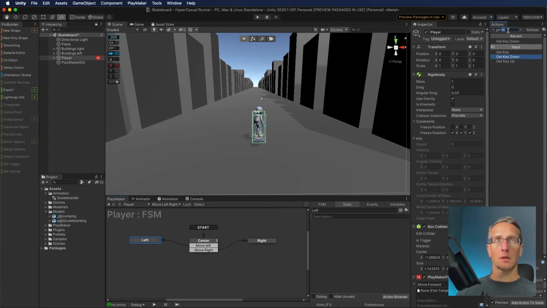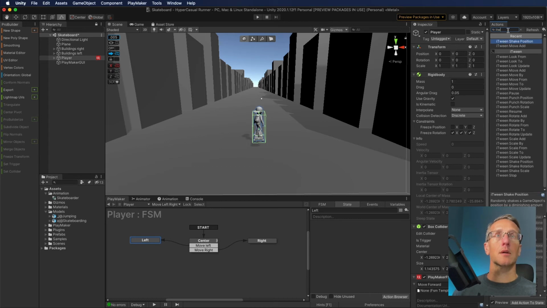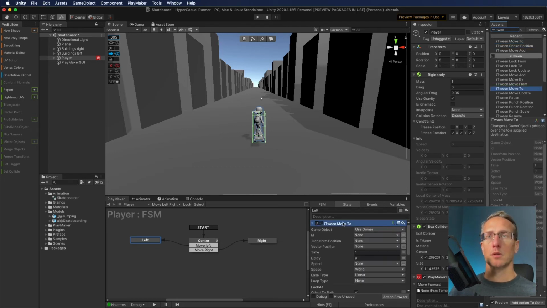So I'm going to do an iTween event for this. So we'll go iTween move to, and we're going to use the owner. And we're going to do a vector position, and I'm just going to expose the X, Y, and Z here, and we're just going to move it over -5 on the X axis on the left here. And then it's just going to sit there. And how long do we want to take? I don't want it to be very, very long, so let's maybe go 0.4 seconds.